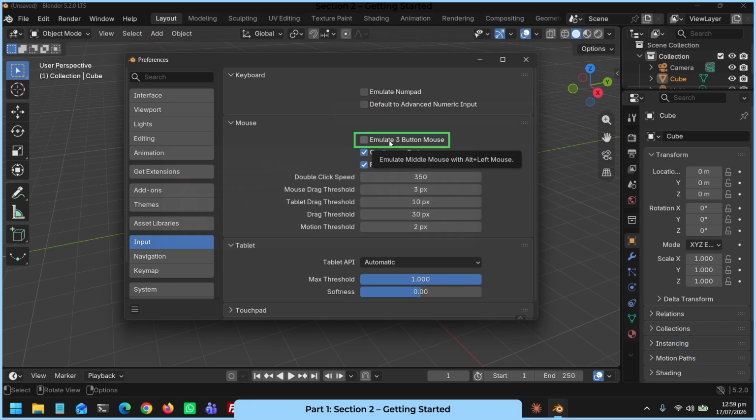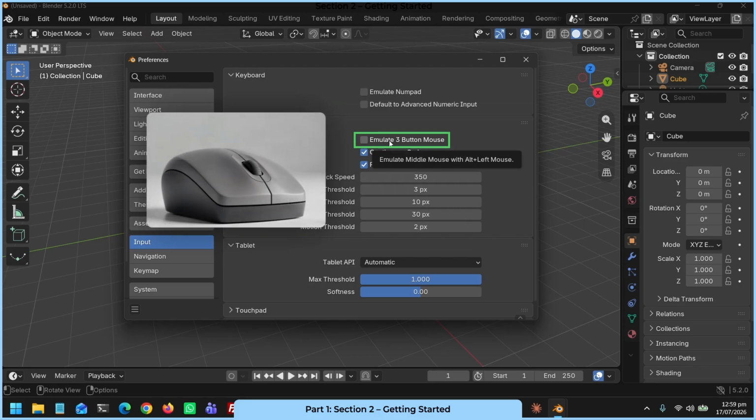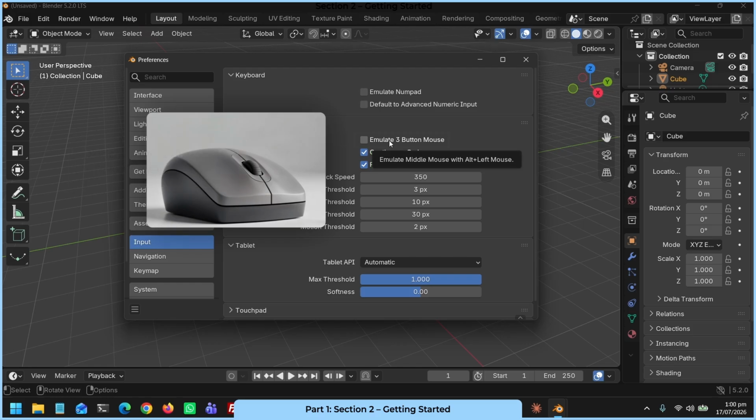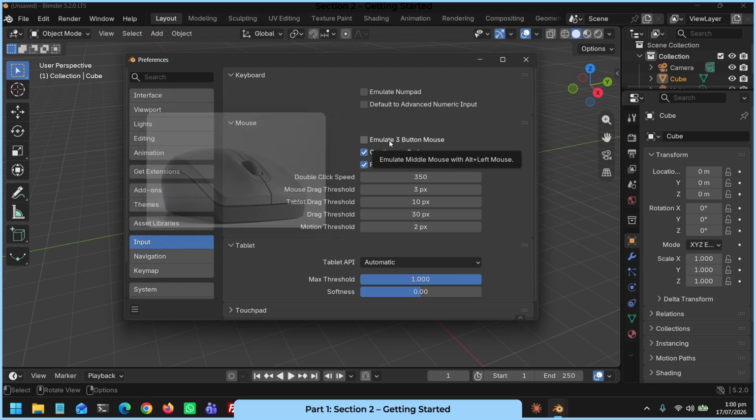Next we have the Emulate 3-Button Mouse option. Blender typically uses the middle mouse button for navigation, like rotation or orbiting around the objects. But if your mouse doesn't really support the middle mouse button, you can enable this option. This allows you to hold the Alt key and use the left mouse button to navigate in the viewport. If your mouse already has a middle mouse button, you can leave this option disabled.